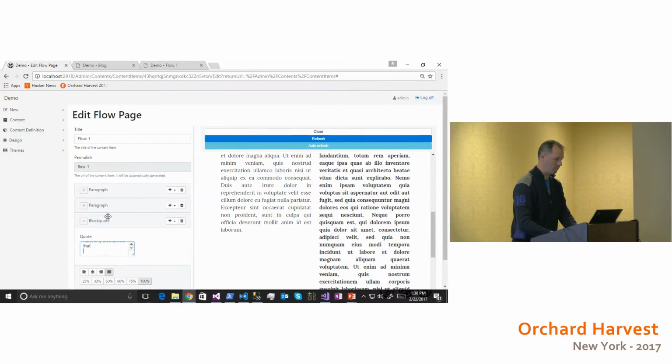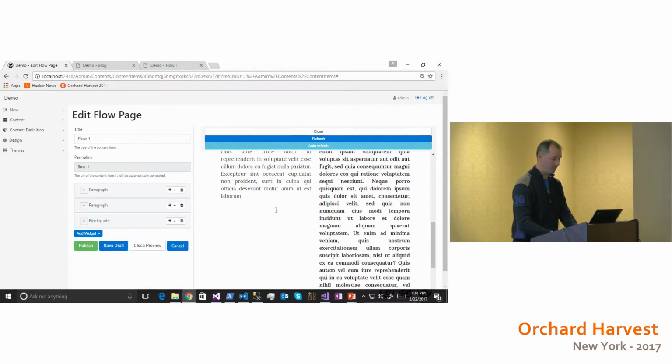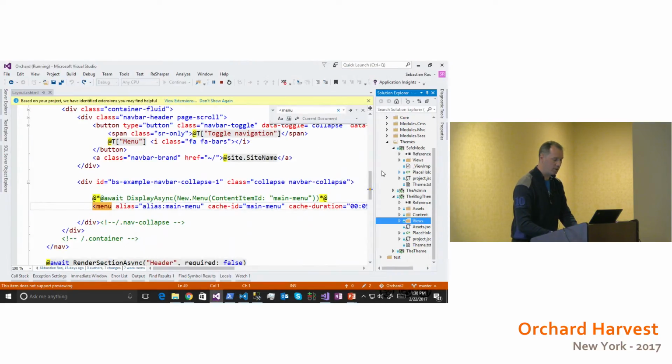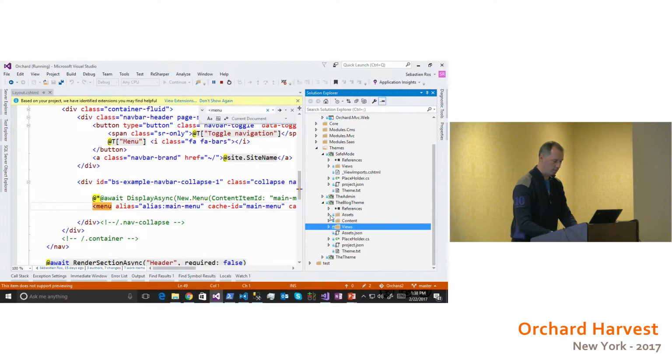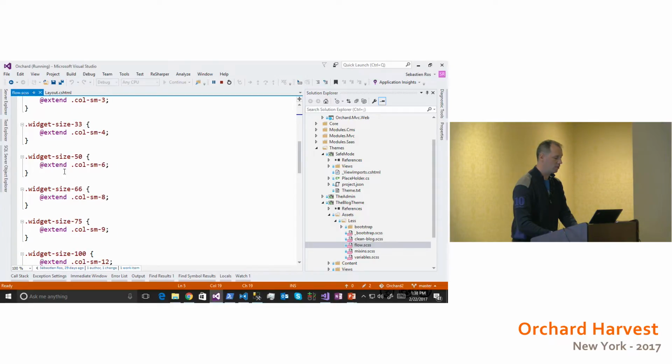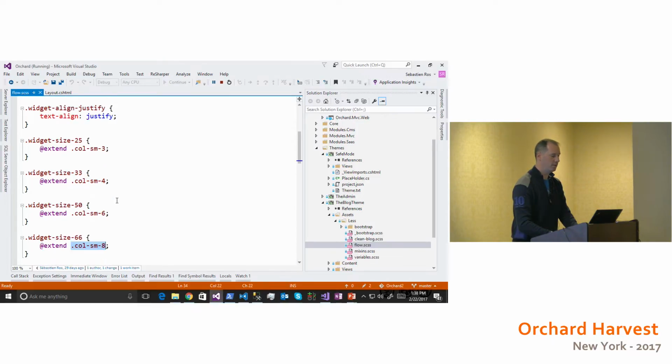I guess you're using Bootstrap. So if you wanted to use something totally different, like roll your own grid or Flexbox or something. So how we did that for this theme is we have a CSS file in this theme that is called flow, and just say these are the classes that are defined by the module. We just say widget size 66% is actually in Bootstrap called SM8. Okay? And this is how we do that.